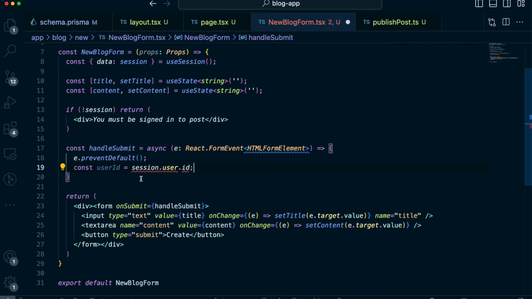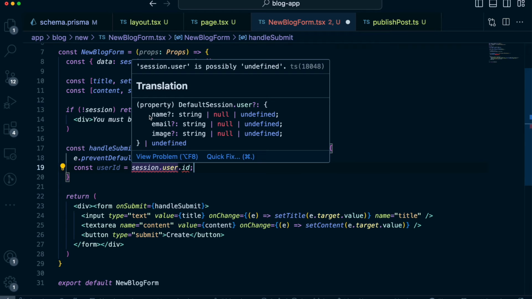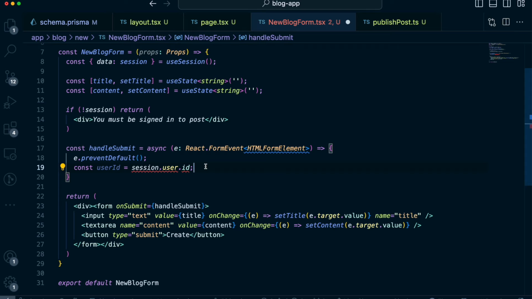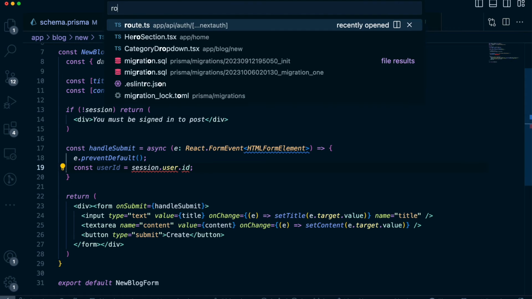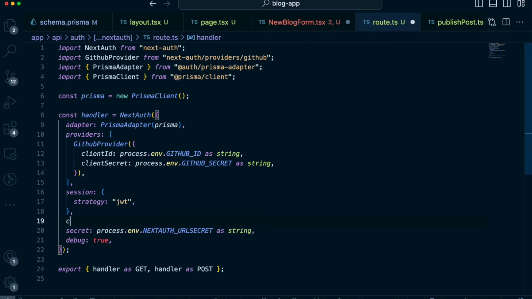Then we need to get a user ID. So it's the tricky part because we do have session information, but if we hover over what's coming in the session user, we only get name, email, and image back. For some reason, by default, NextAuth doesn't send the ID, but we do need that Prisma ID so that Prisma is able to look up the user with that ID and create a relationship that the blog is written by the user. But fortunately, we can modify the route of NextAuth so that it actually returns the ID back to us. And that could be done by modifying the callbacks function.